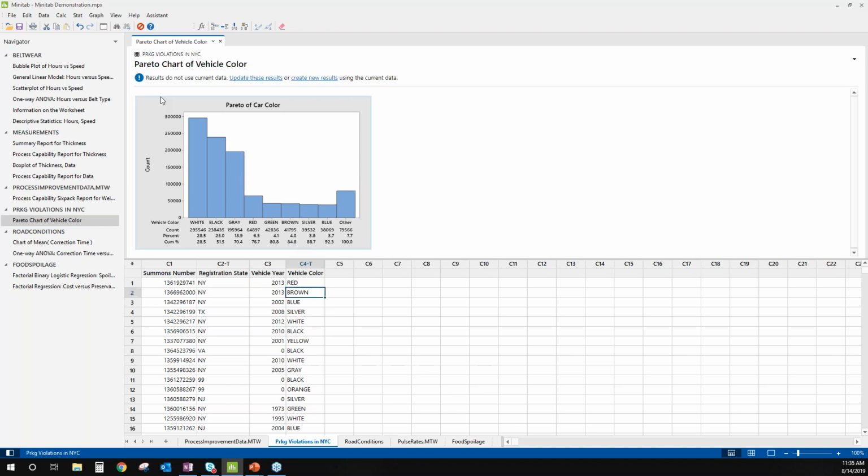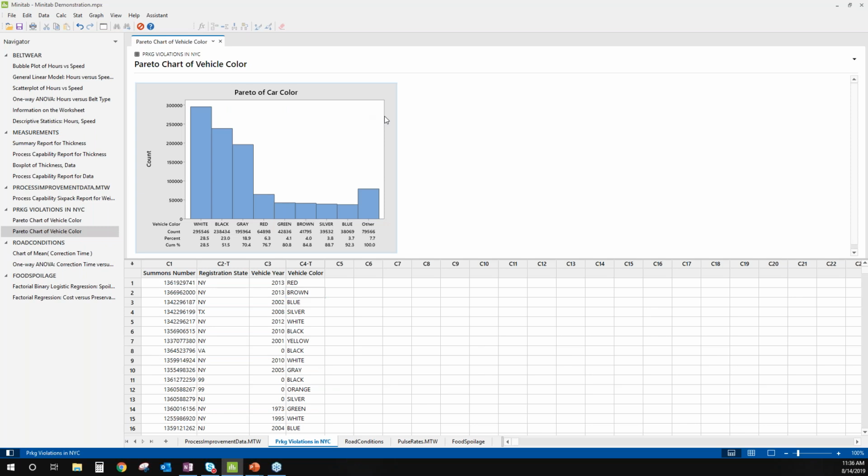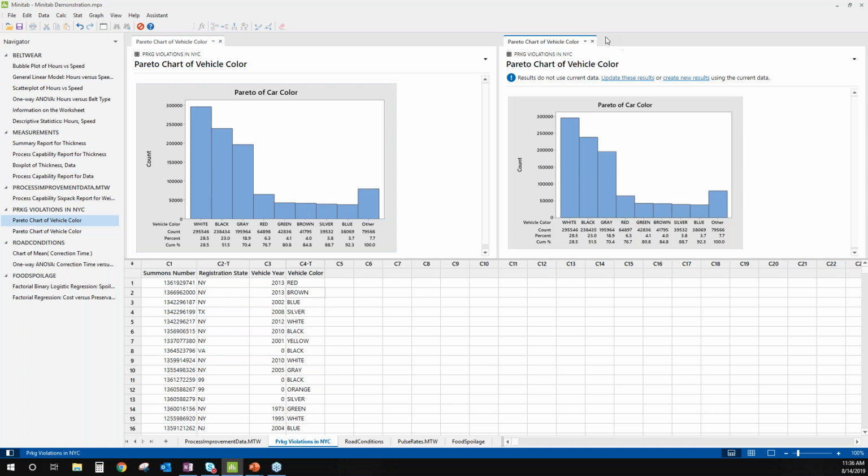And right away, here you can see the message that Minitab gives me. It's warning me that the results do not use the current data. And the two options are update the current graph, or I have also the second option. I can create new results based on the updated data. And in that case, this graph is going to remain. So here we go under parking violations on the left-hand side. You can now see that I've got two different graphs, so I can do a side-by-side if I'd like to compare those.